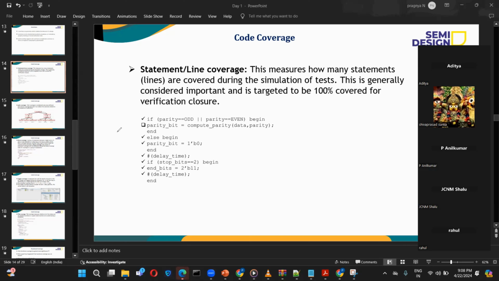Why are we doing this coverage closure and all? It means to verify our design thoroughly. These are the different metrics to track the progress of our verification, right? So in that case, we have to concentrate on the lines in the design, not in the test bench.